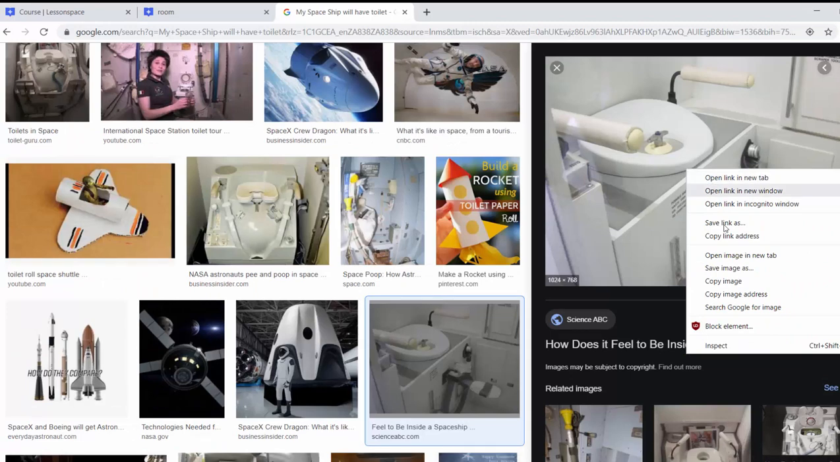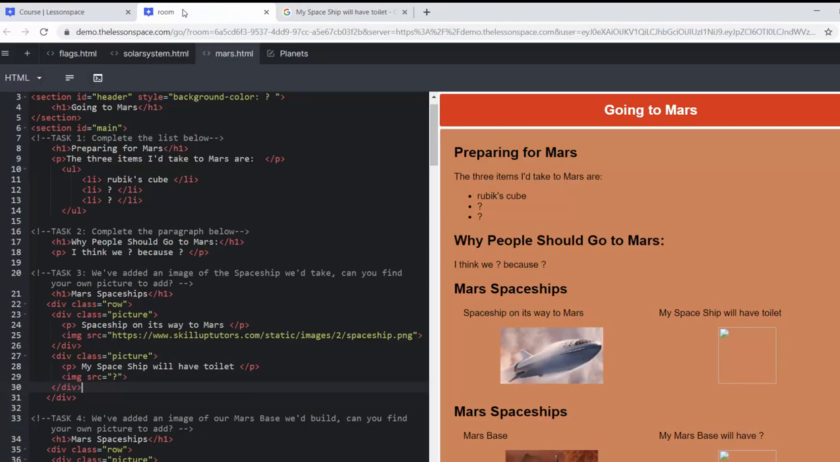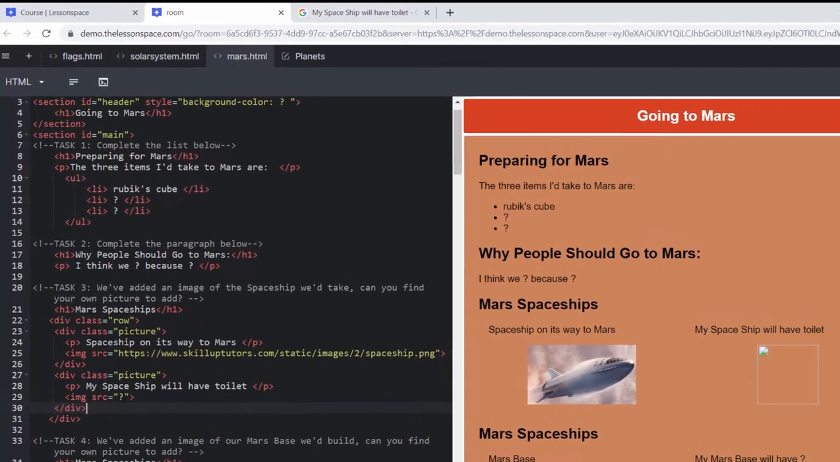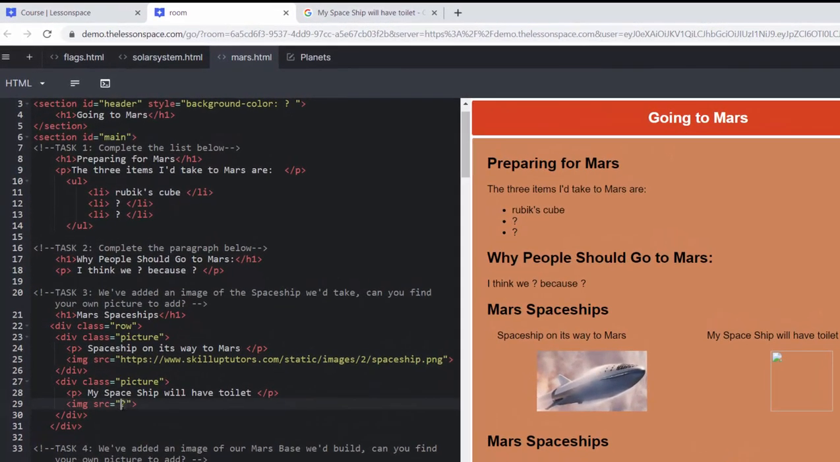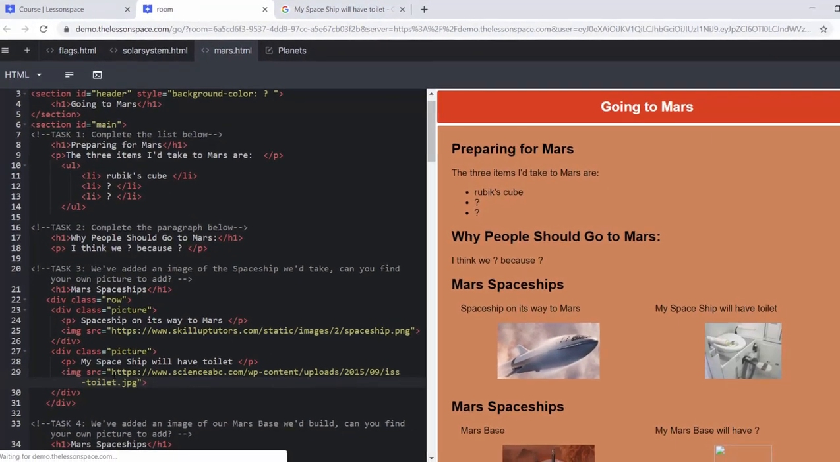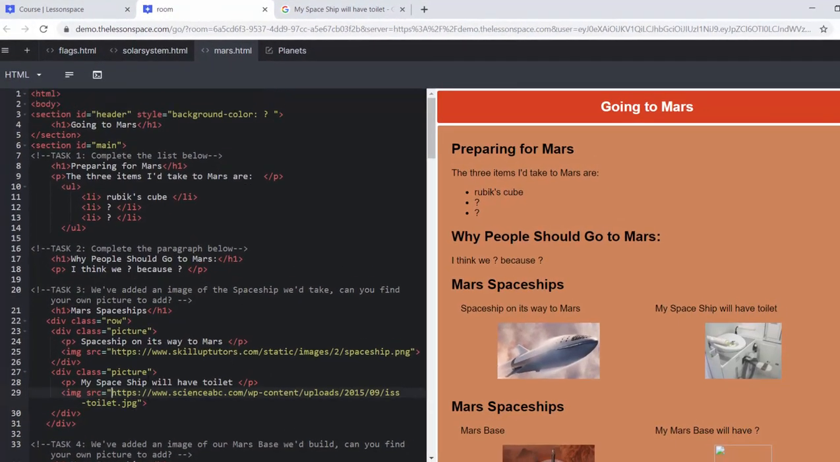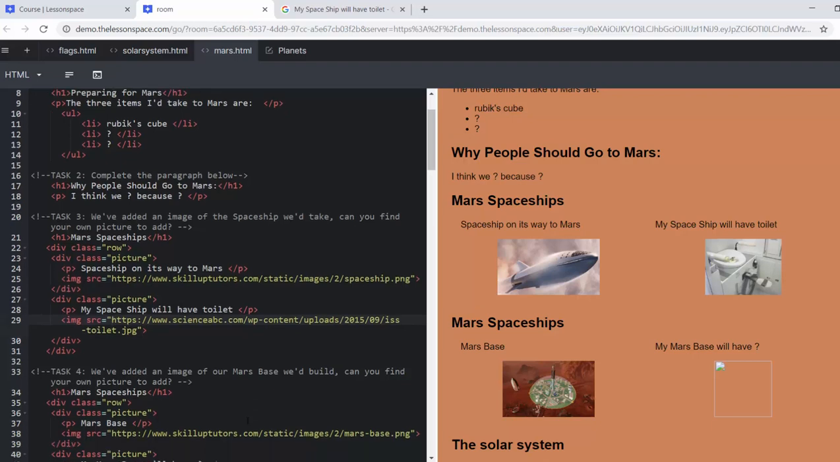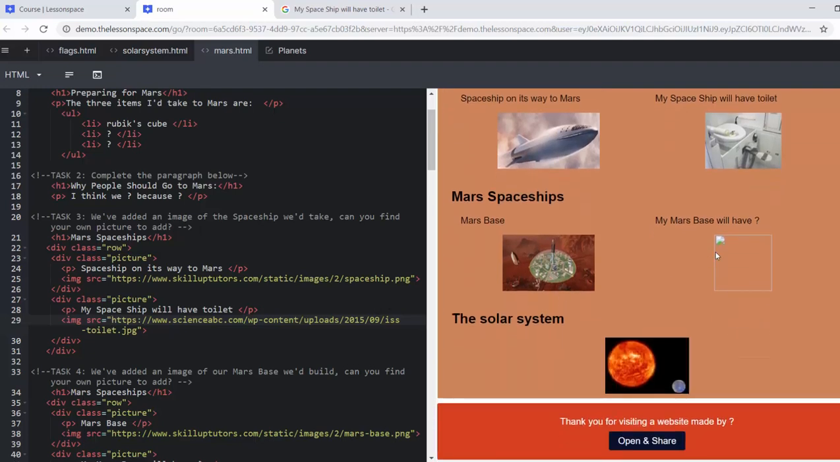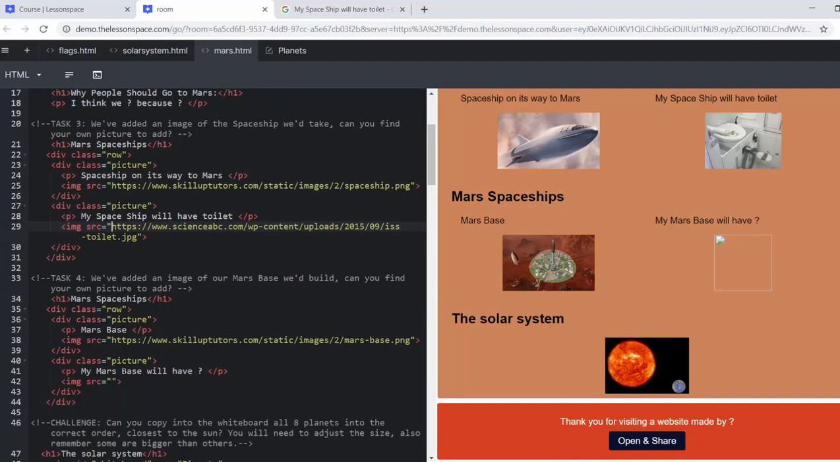And what we need to do here is we're going to copy the image address. So that's the thing that we've been editing the whole time. And we're going to paste that into where it says image source, where the question mark is, and there our toilet comes up. Remember, if you want to change the height, you can do that. Then a similar thing, we've added an image for the Mars base we built. Can you find your own picture to add? So learners can just Google Mars base and put it in there where the question mark is.